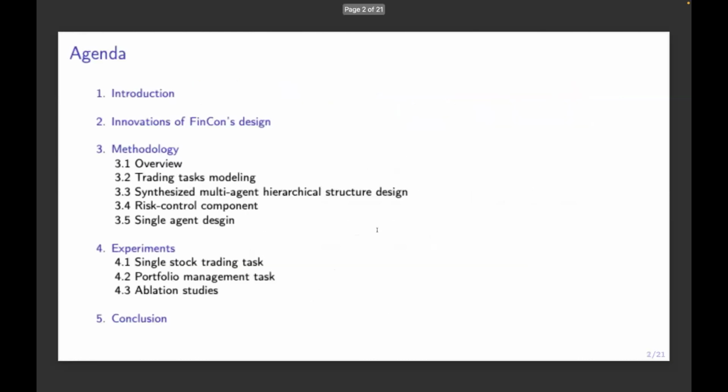My presentation basically has 5 parts. Firstly, I will give a short introduction to our motivation, and secondly, I will give the innovations of FinCon's design, and I will spend most of the time introducing the methodology of FinCon. I will also show the experiment results of our model, and finally I will give some conclusions.